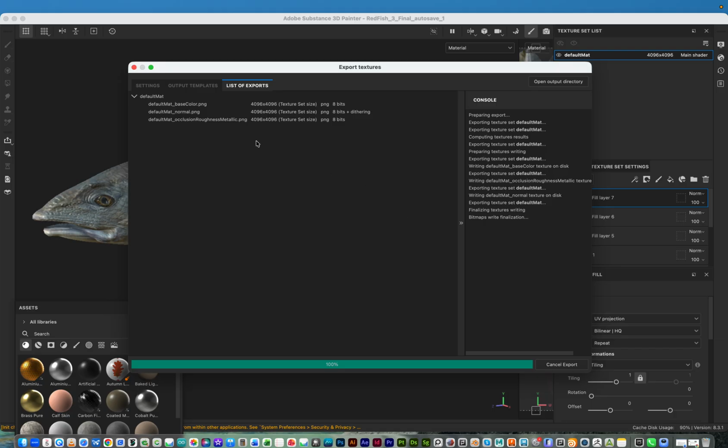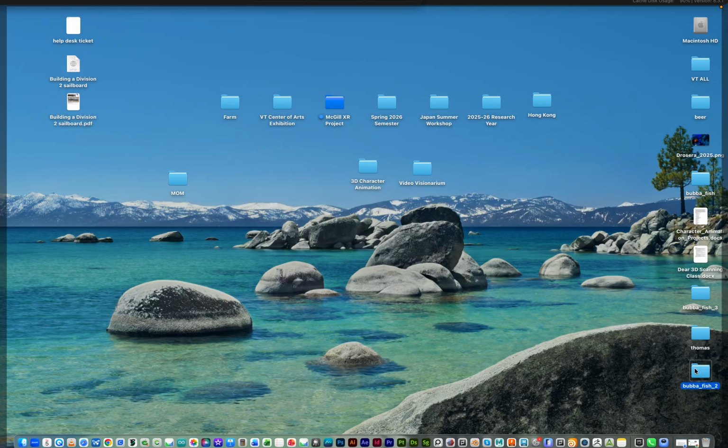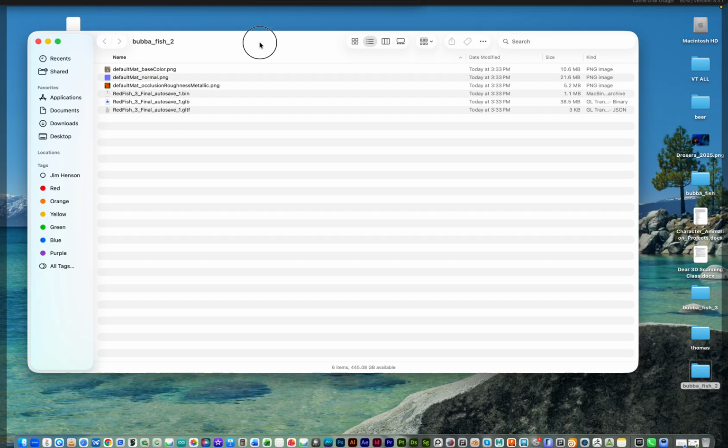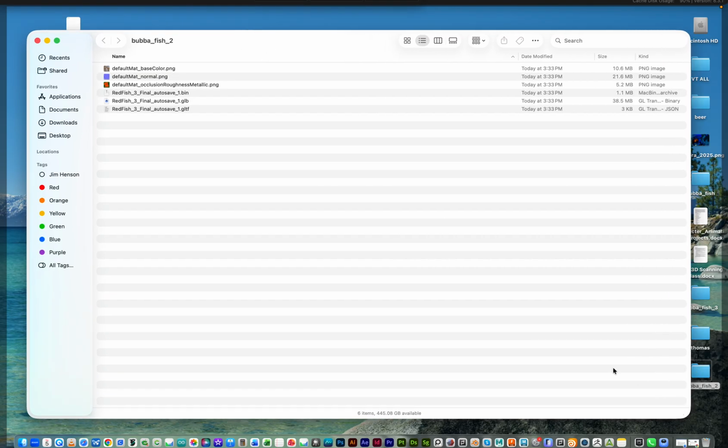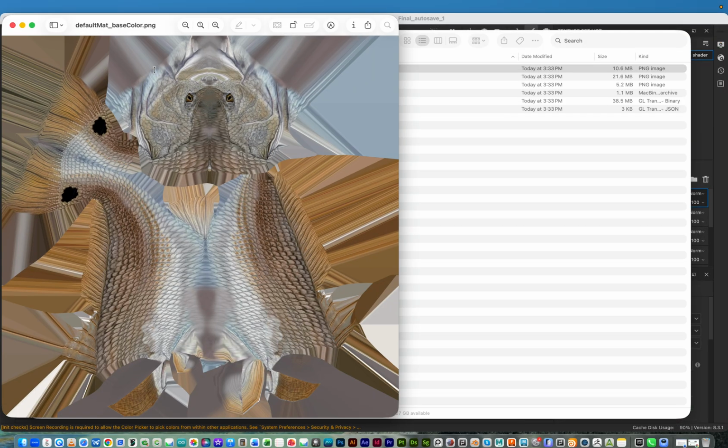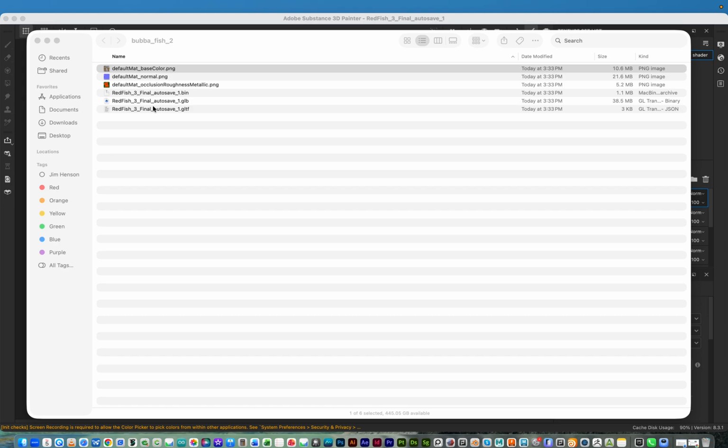All right, and you can see up here it's doing a base, normal, occlusion, and then it's also doing other things too. All right, so let's go ahead and open up the Bubba file. All right, and so you can see we've got the base color of the fish. Again, you may have hundreds of these if you're doing a pool table or things that have multiple texture maps. So you may have 20 or 40 or 50 of these.